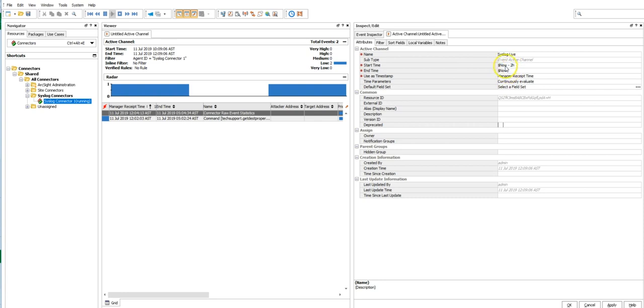So ArcSight has variables called now, today. If you just see the drop down menu options, you have now, today, current week. This is a nice way to get variables and get the dynamic window. Okay, so we selected continuously evaluate, and we have the timestamp, manager receipt time, and end time.